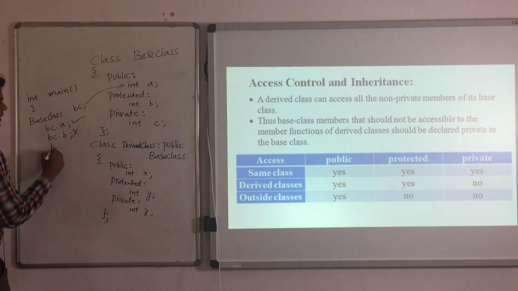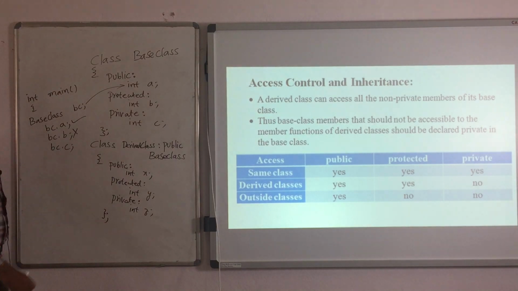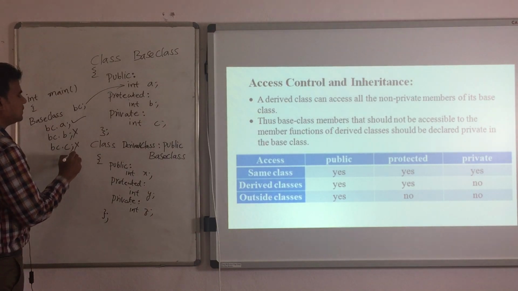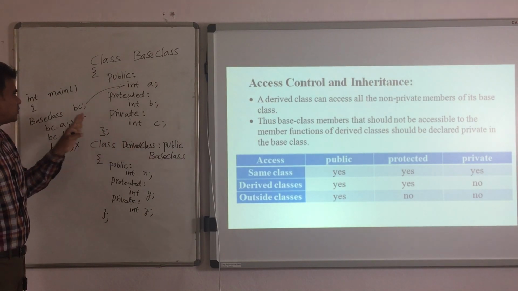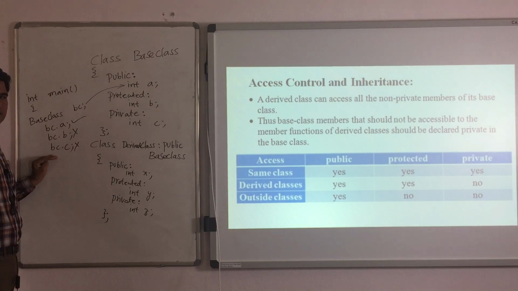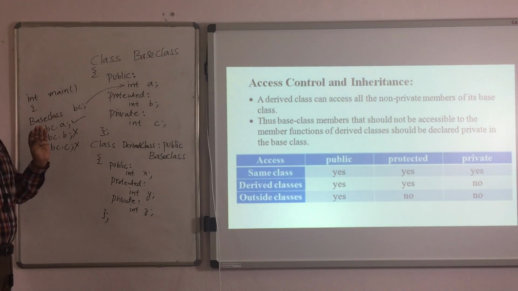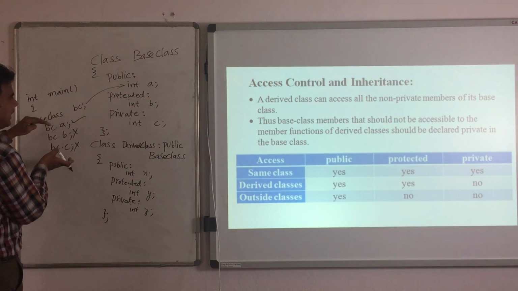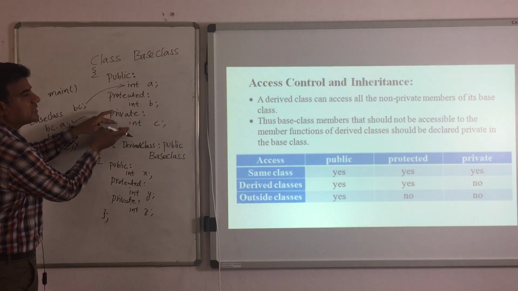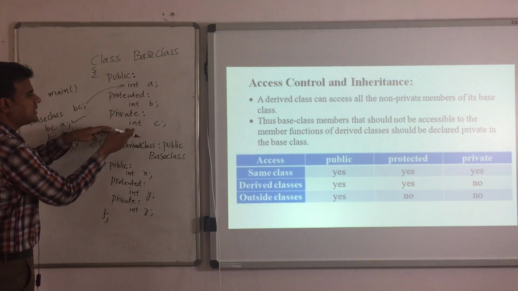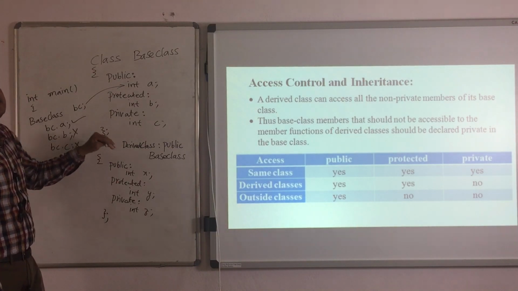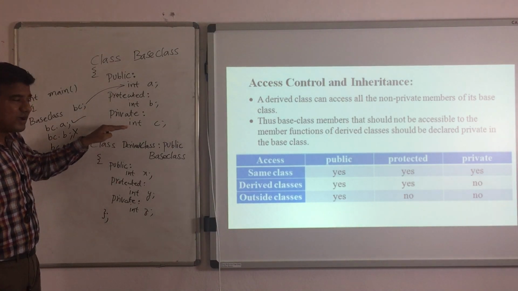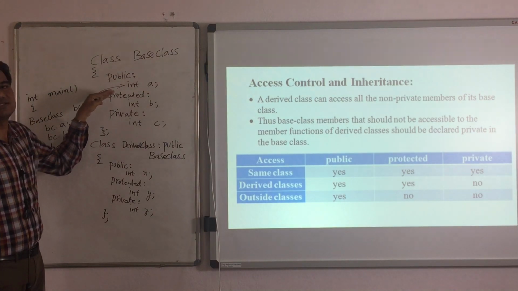Can we access BC dot C? Is it possible? No, this is also not possible because again C is private and outside the class it is not possible. Whatever you are doing inside the main method, we will consider as outside the class only. If you declare a method inside this class and you try to access these data members with the help of that method, it is allowed because that function will come inside the class.